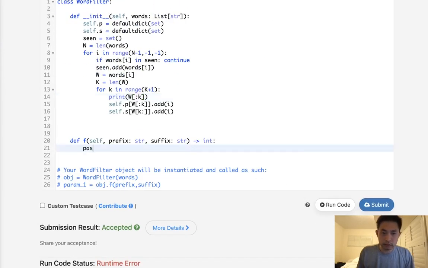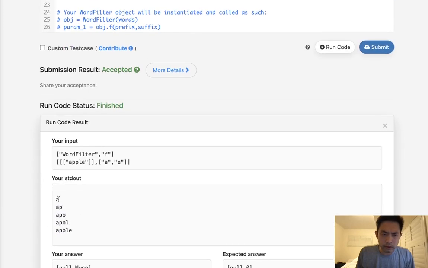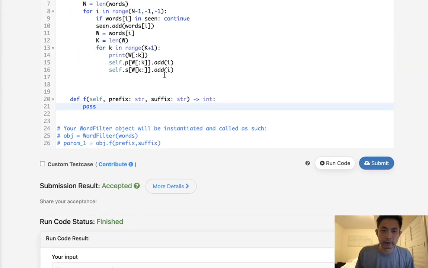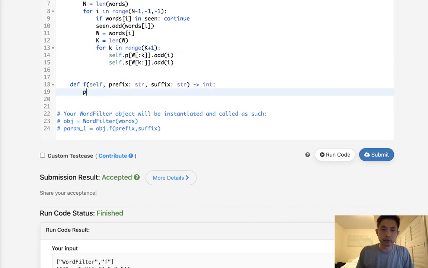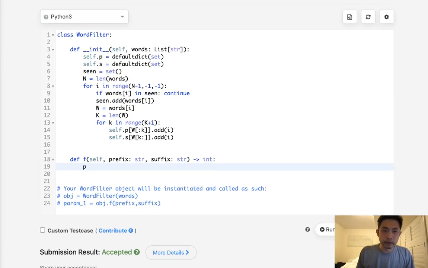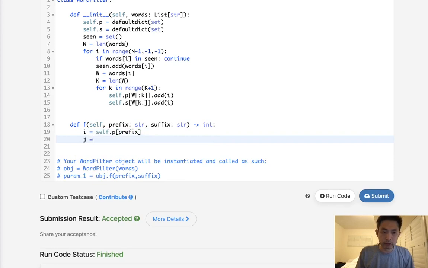Okay, so I think that's working. We store in a blank, but I don't know if that matters. I don't think that really matters. So we'll just keep that there. All right, so now we have everything that we need. All we need to do now, we're going to get the index number. Well, I can't do it. I guess I'll call it i. So we'll say, let's see, i equals self.p, find the prefix, and j equals self.s, find the suffix.